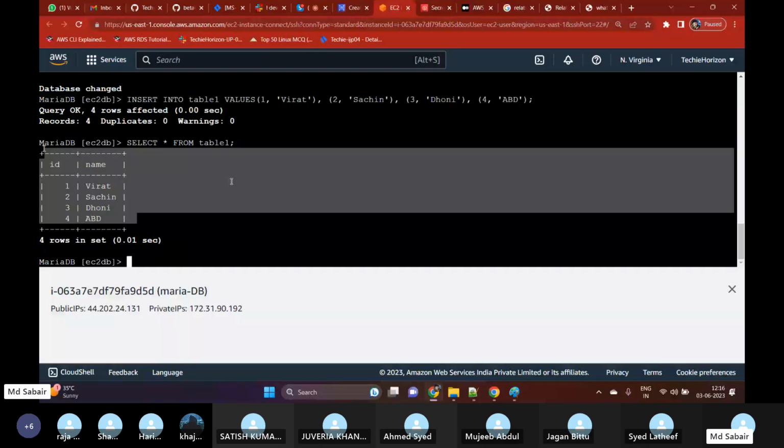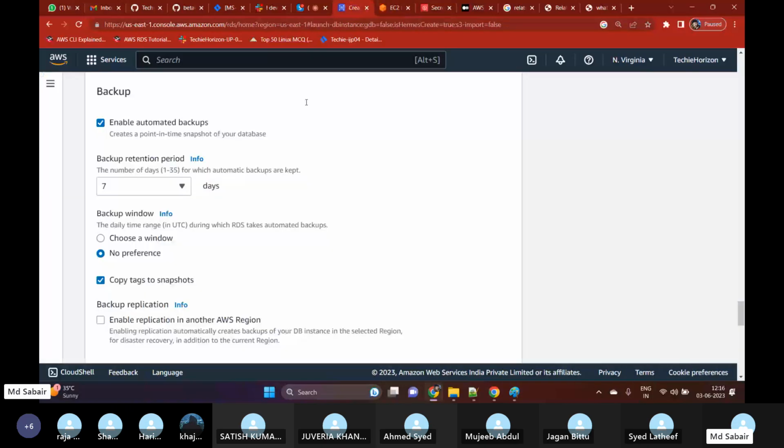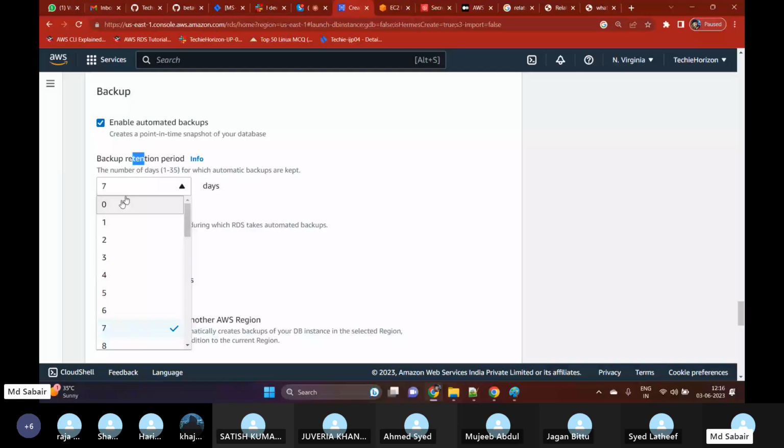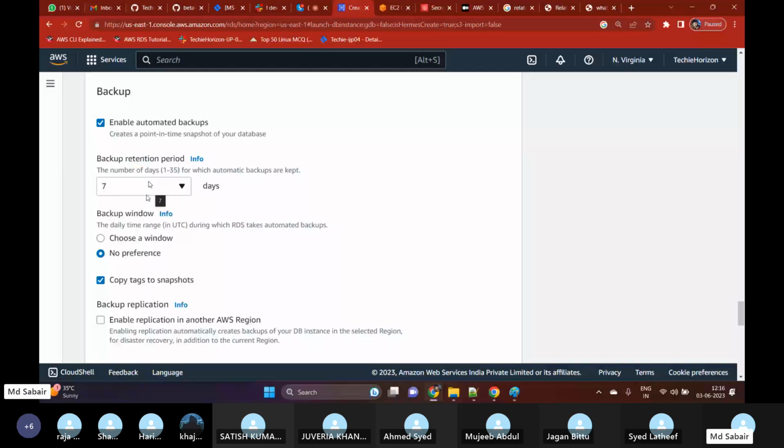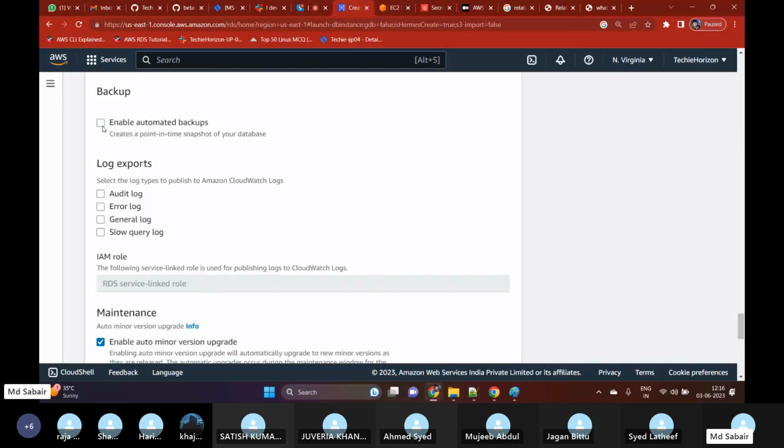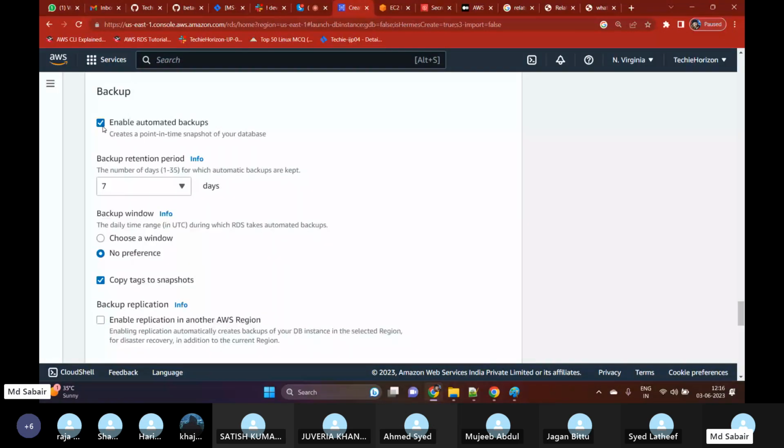Whereas if I use an AWS service, AWS will create automated backups. Okay, and what should be the retention period? Once the backup is taken, it will keep it for 7 days. After 7 days, it will get deleted. Okay, if you click enable automated backup, what will happen? AWS will automatically take the backup. At what time will it take the backup?